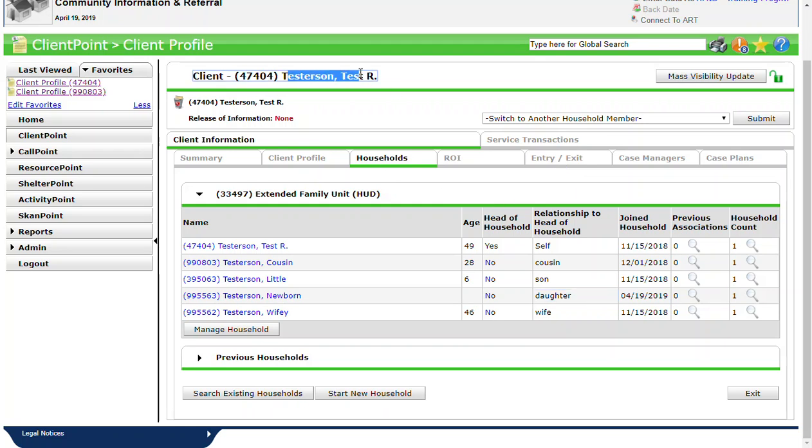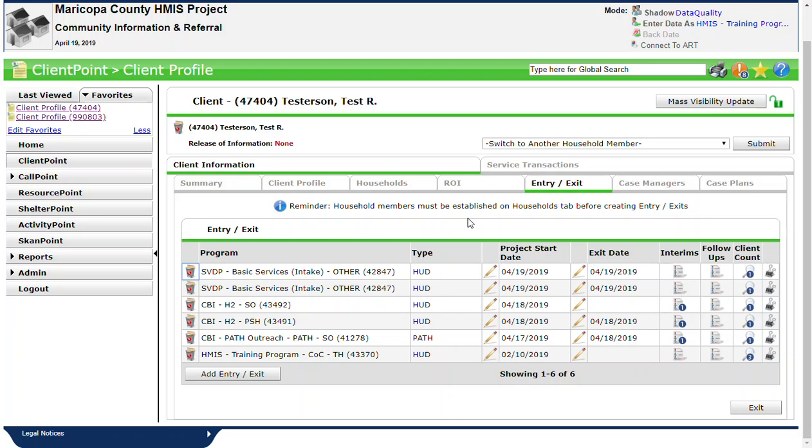We are still on Tess Testerson's tab, and we're going to click on his entry exit. We see the list of all previous and current entry records. We're going to find the one that we're going to be practicing on, and that's this one down here, HMIS Training Program, Continuum of Care Funding, Transitional Housing. For this item, we see that Tess Testerson and his household started on February 10, 2019. And because there is no exit date, it's presuming that they are all still there.